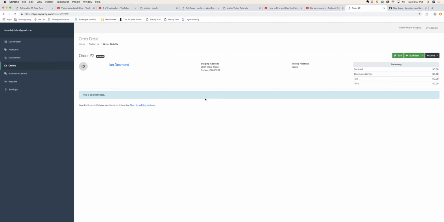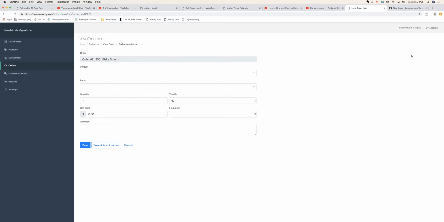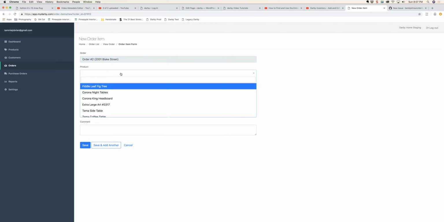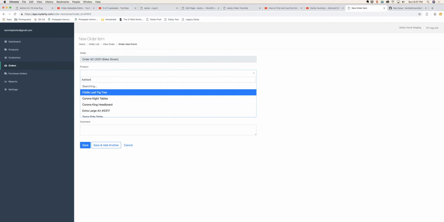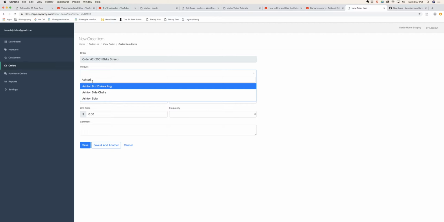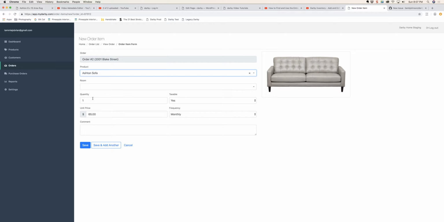And then there are multiple ways that you can add your items to a sales order. The first way is to simply click add item, which will bring you to the new order items screen. Here you can start entering any part of the name, description, or barcode if you know that. So I will start with the name. I know that I want to add the Ashton sofa to this order.